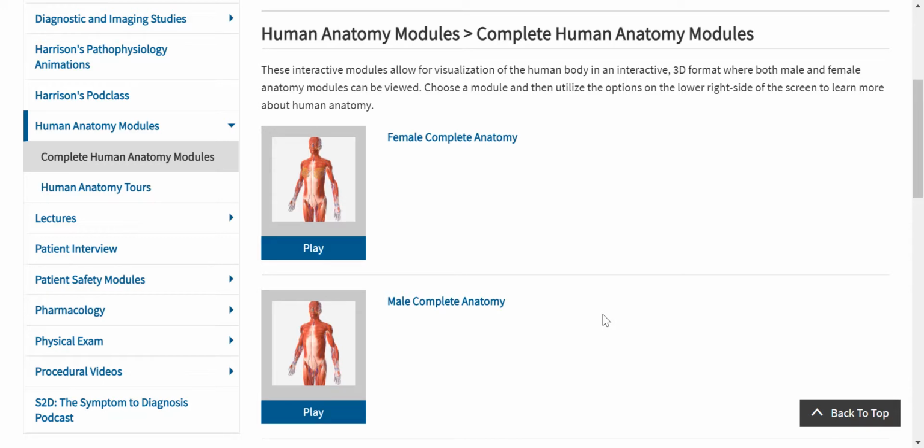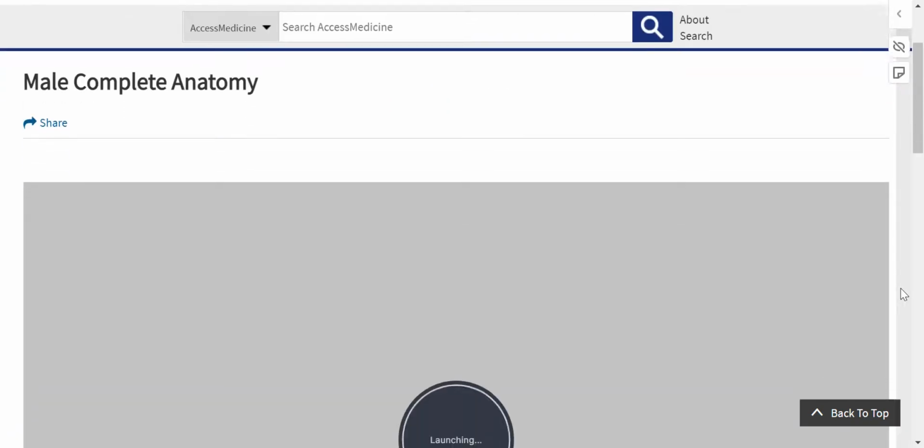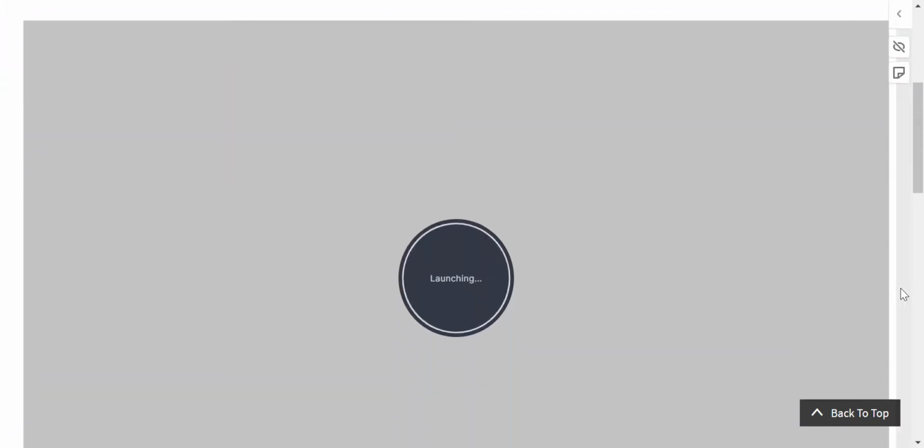These interactive modules allow for visualization of the human body in an interactive 3D format where both male and female anatomy modules can be viewed. Let's take a look at the male complete anatomy. Please note that it may take a few moments for the module to load.